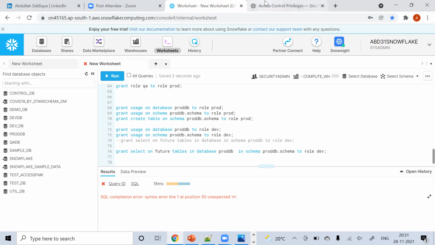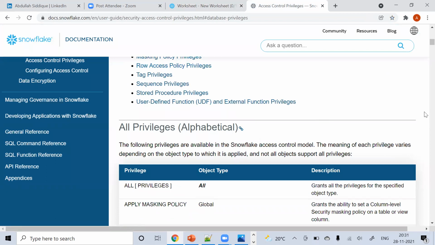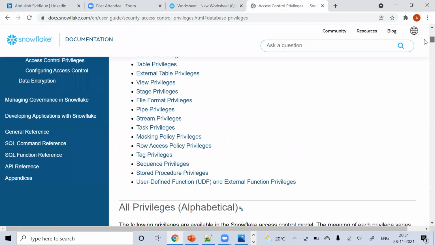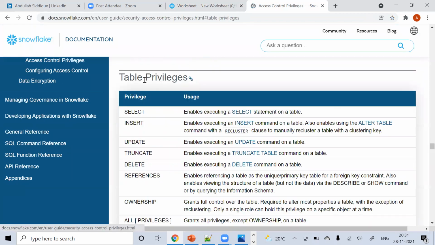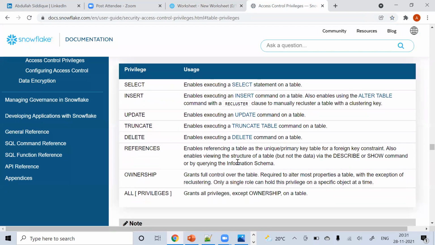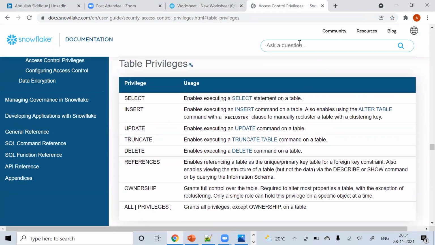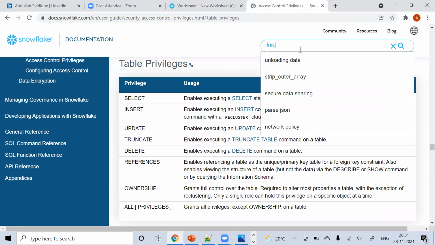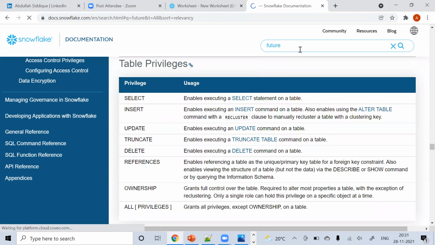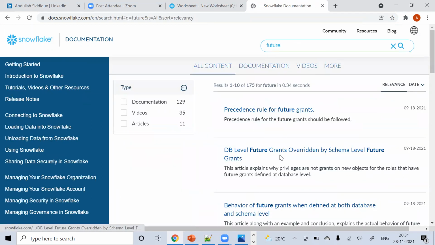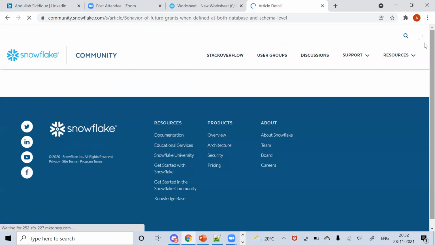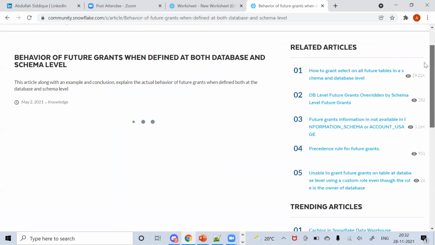Wait, I will just go and check that. Just a minute. Let me see the syntax. Okay, where is future? Because yesterday I was searching this privilege, the future privileges, but it shows at schema level.